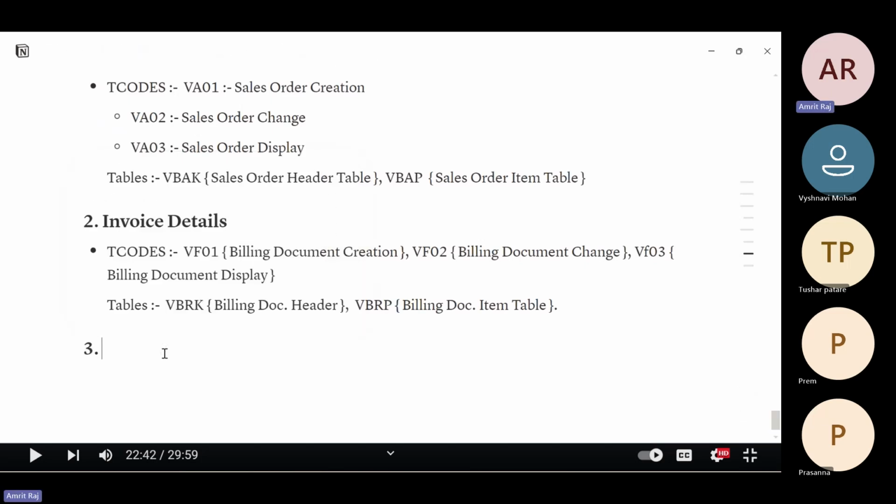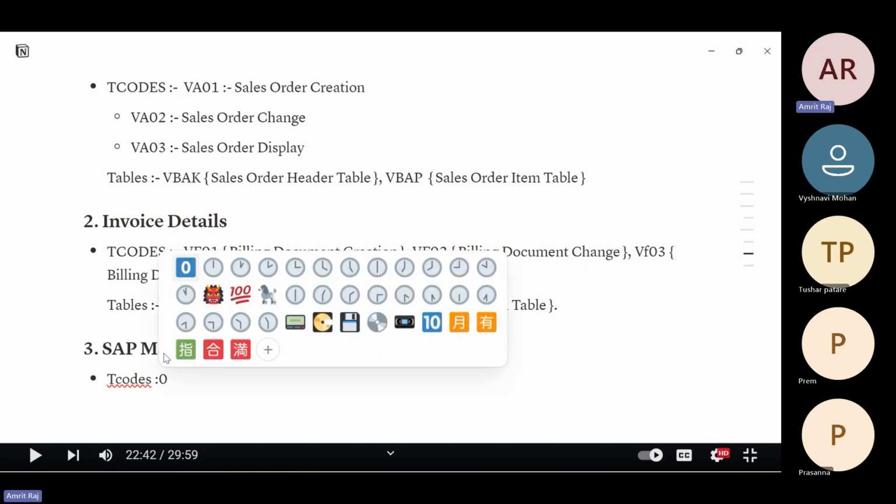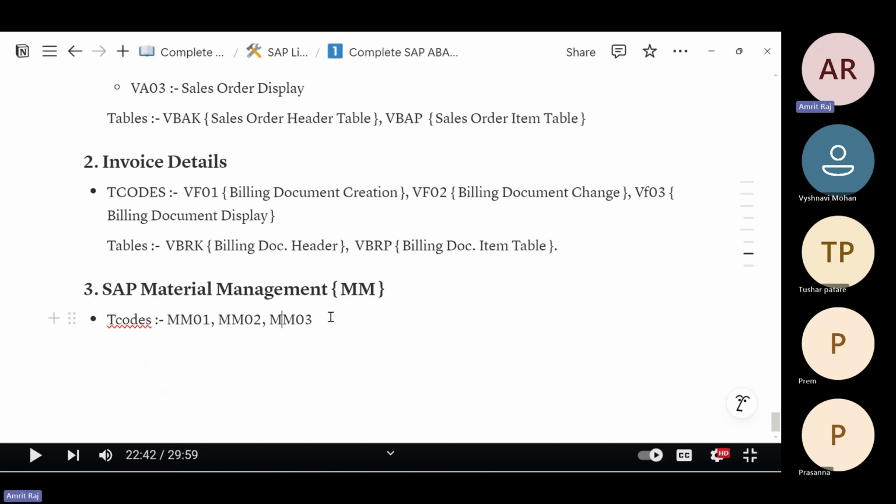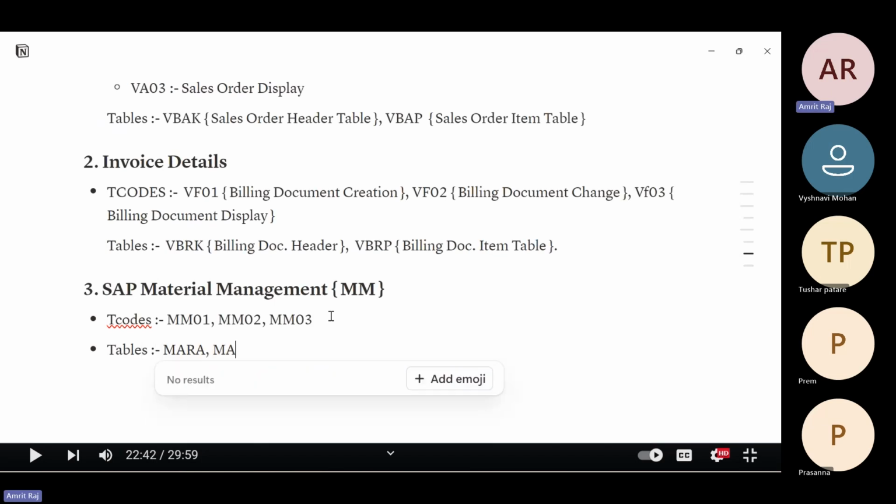The third thing we have here is the SAP Material Master or Material Management module. For this you have got the T codes for creation, change, and display: 01, 02, 03. And the tables dedicated for these modules are MARA and MAKT. See here, MARA and MAKT.